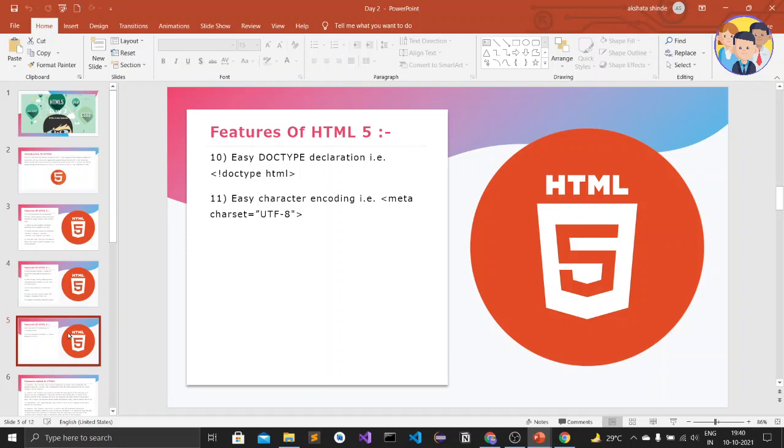Or when we don't put that doctype HTML, then the web browsers get that we are not using the HTML5 version. Okay, means they know that the developer is not creating the HTML5 version. Okay, means we are not creating the website in HTML5 version.